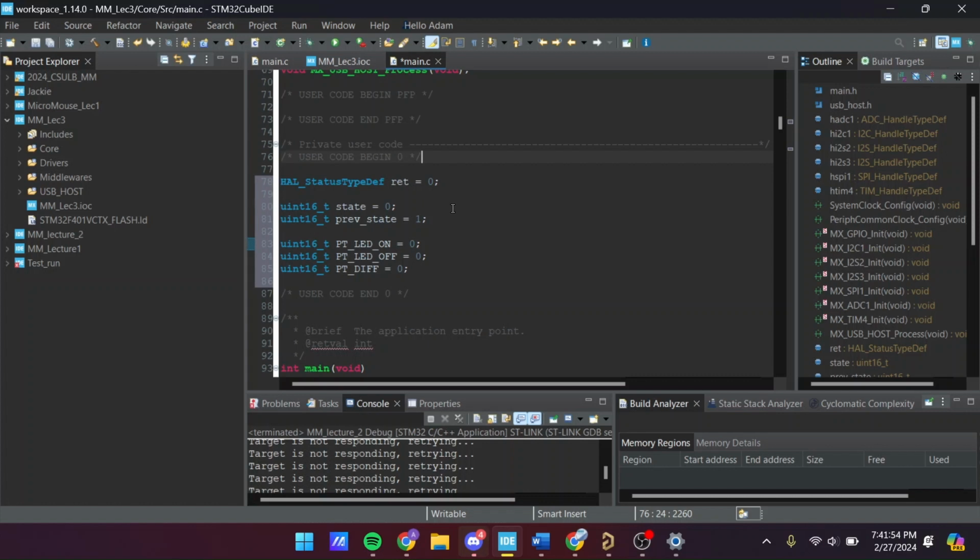So essentially, that's just keeping track of our analog to digital converter. If something goes wrong with it for any reason, this will be, they say, HAL okay or error. So if an error happens, this will be an error value, otherwise HAL okay just means that everything is running good. So this status type def is just what the analog to digital converter status is.